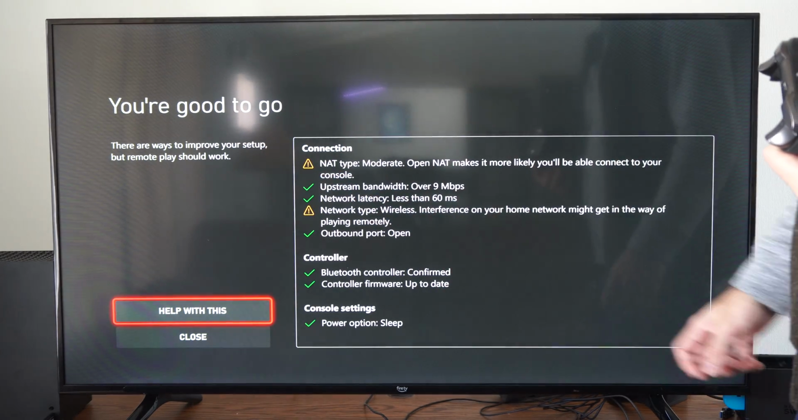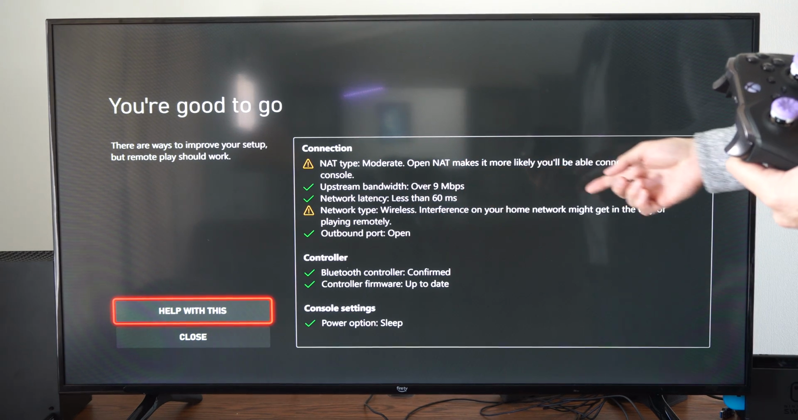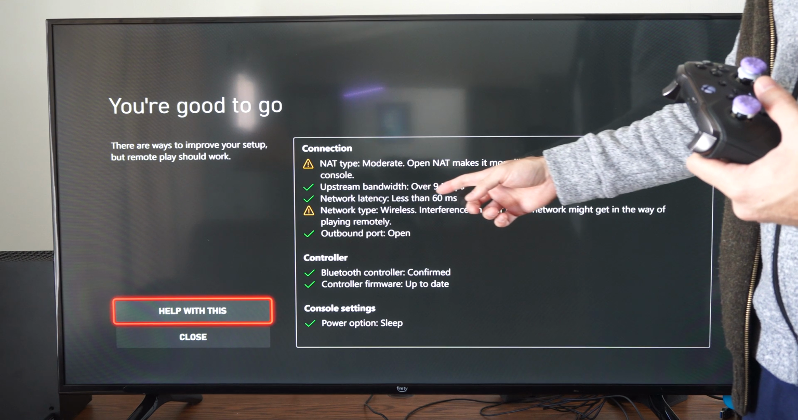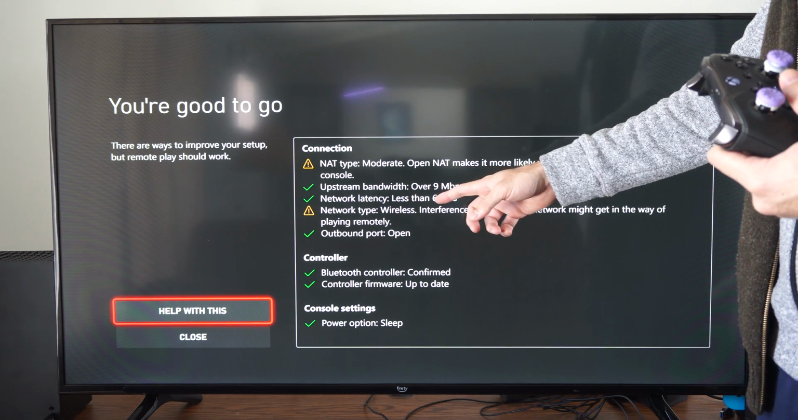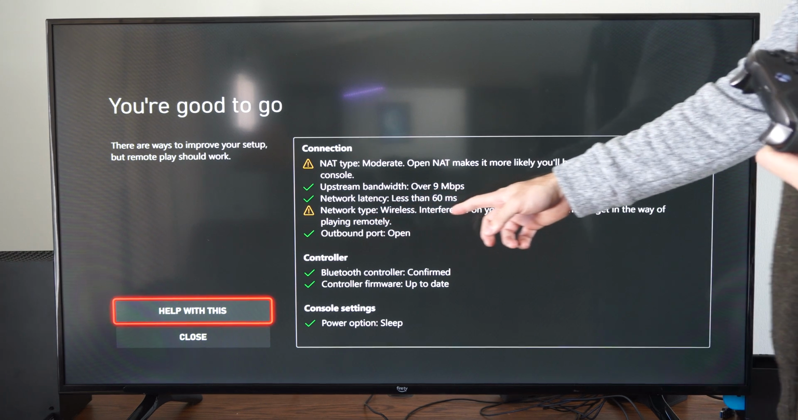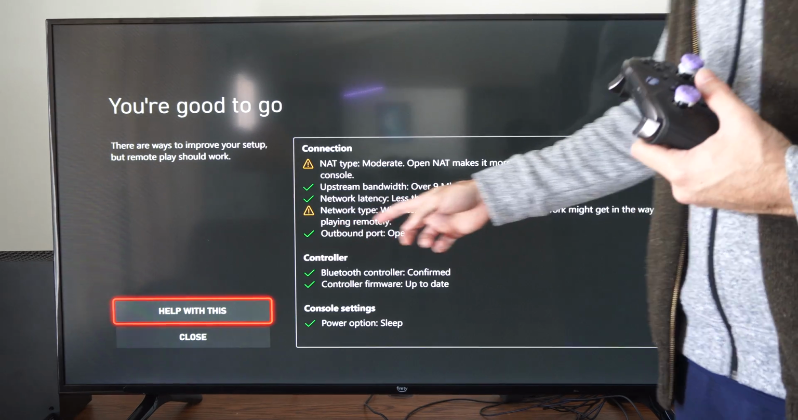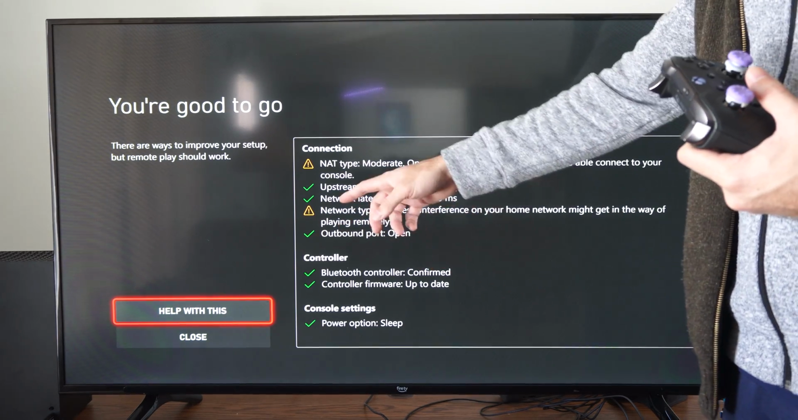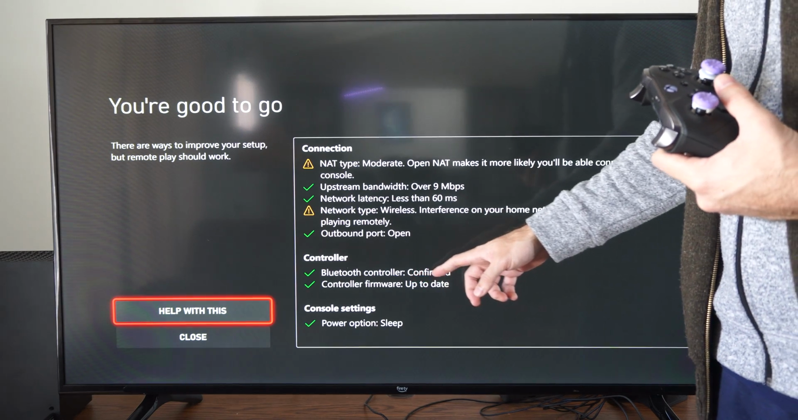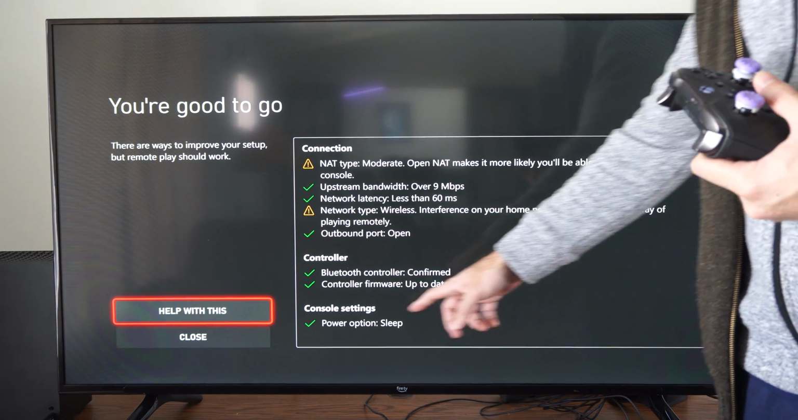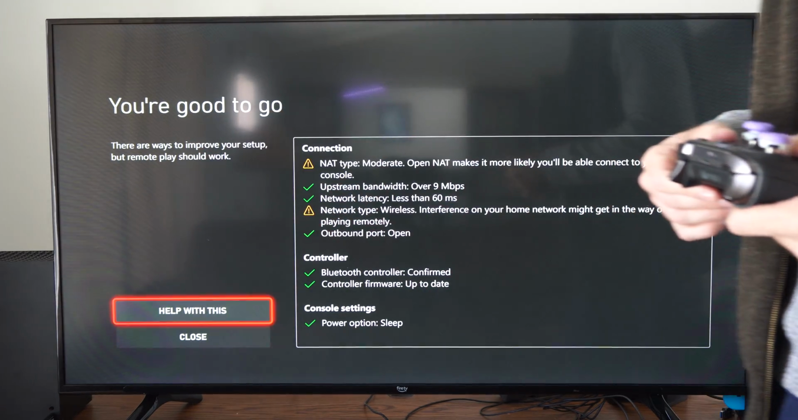So it's giving me some suggestions. NAT type moderate. You probably want to get NAT type open. Upstream bandwidth over 9 megabytes per second. Network latency less than 60. Wireless: there may be some interference in my home with all the different routers that I have. Outbound port open, Bluetooth controller, controller confirm, controller update. Okay, so it looks like I'm all good to go here.